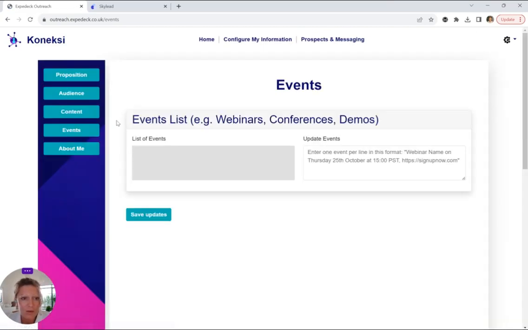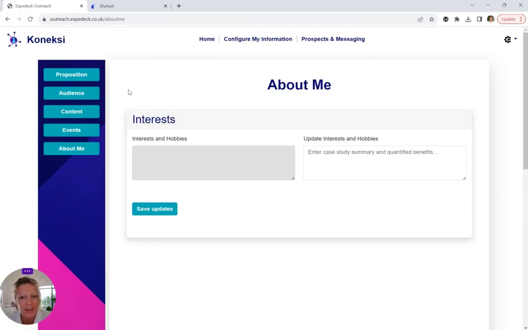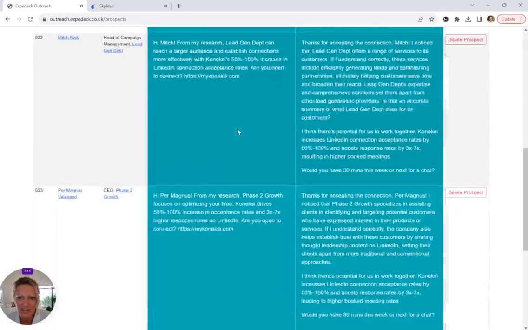And similarly with events, so webinars, conferences that you want to invite those prospects to, is a nice reason to reach out. And then finally, some just personal information about you that you might end up finding that you have in common with some potential prospects, which is always nice to bond over before then moving on to talk about work. Okay, let's go back to the messaging tab and see if our messages have generated.